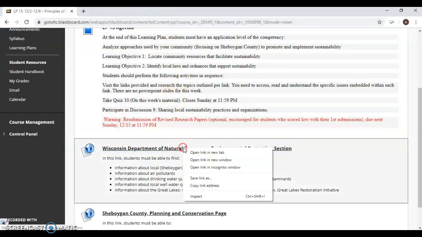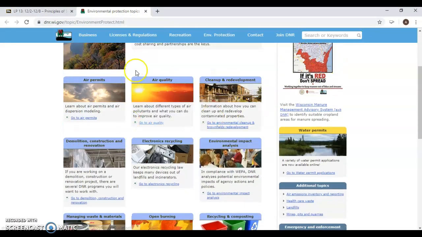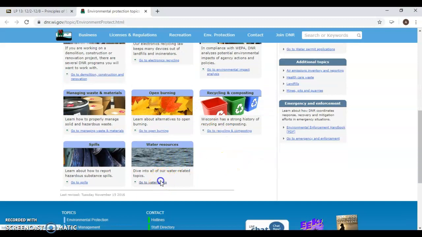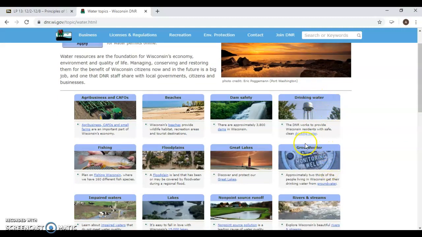The other thing that you need to do is go back to this, and I'm going to go backwards here. After air quality, we're going to be looking at water resources. In water resources, there are 3 places that you need to go: drinking water, groundwater, and the Great Lakes. The Great Lakes is quite easy.